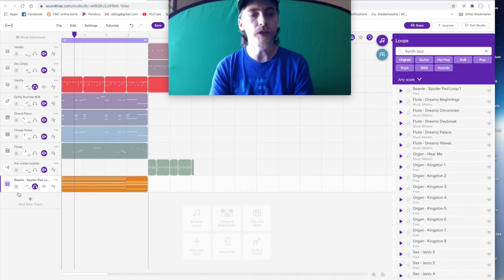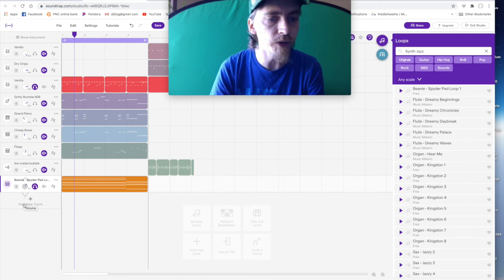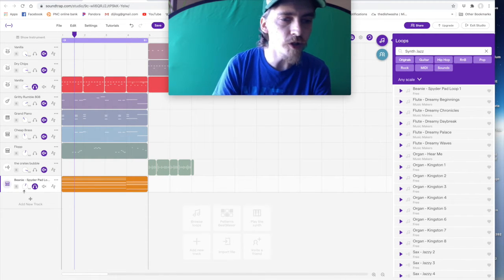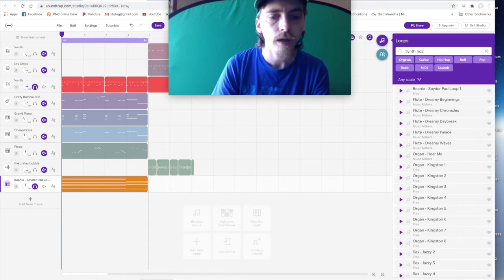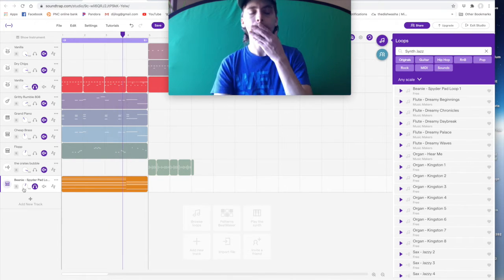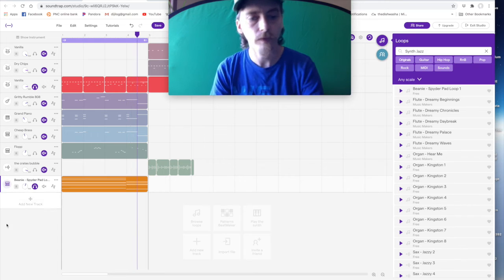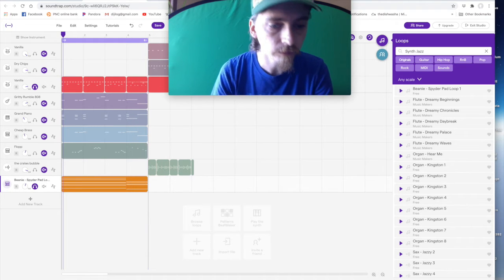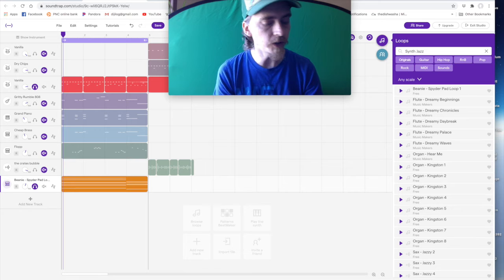And that actually fits pretty good, and I can adjust the levels a little bit so it doesn't drown out the drum now that it's on the track. And I like that. That sounds good.